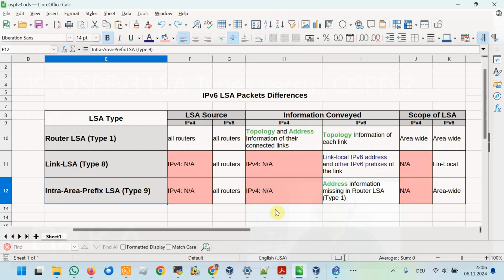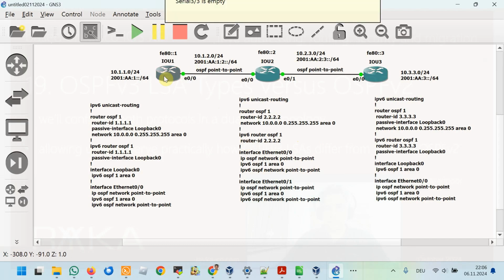This table shows how LSA types are different in OSPF version 3 compared to OSPF version 2. Router LSA, as you know, in IPv4 and in OSPF version 2 is sent by all routers which advertise the topology and also address of all links connected to the routers. For example, router 1 sends a router LSA to advertise the address and topology of the links connected to router 1, which is loopback interface and interface ETH0/0.